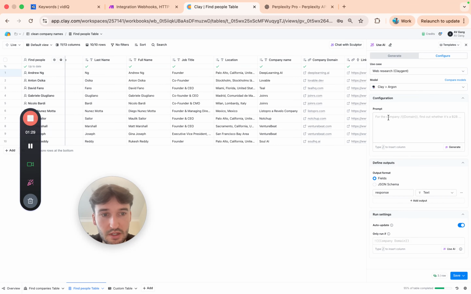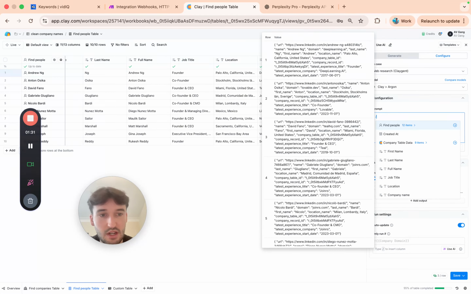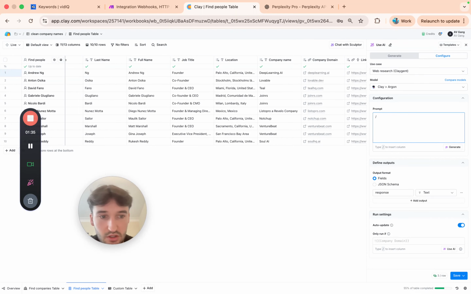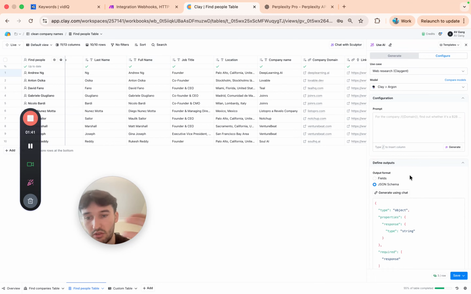You paste that prompt in here and then obviously use a forward slash to get the variables and put the variables in the correct positions. And then use JSON schema and just generate using chat, and it will usually generate it in the correct format. And that's probably the quickest way. You can get decent knowledge about them using that method, but it's also super cost effective.